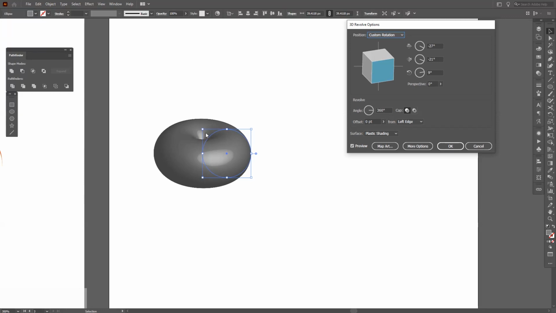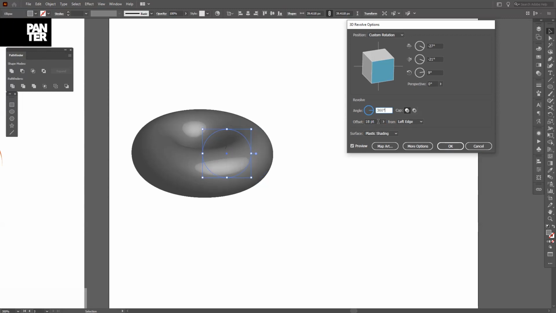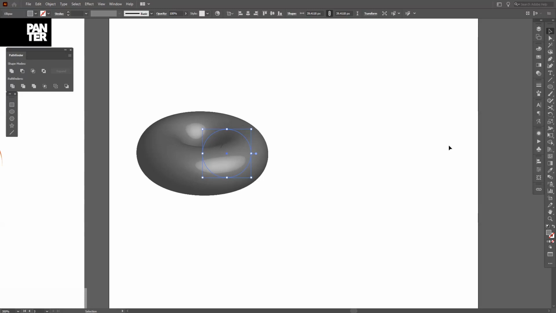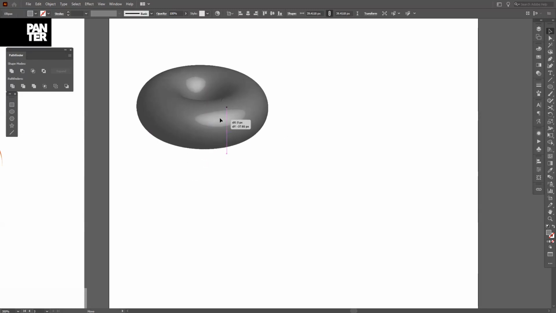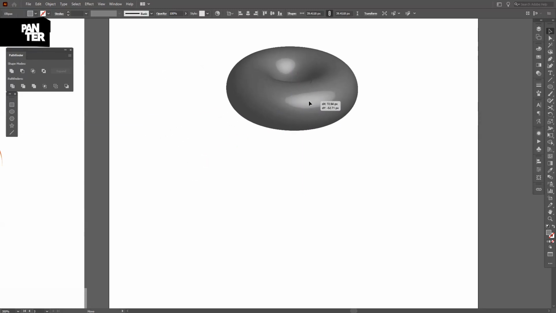So right now it doesn't have that big of a hole in the circle, so we're gonna increase the offset a little bit to 18 maybe. I think it's too much. Okay, 14 is about to be good. Okay, I'm gonna click OK, and as you can see, this is how you create it.